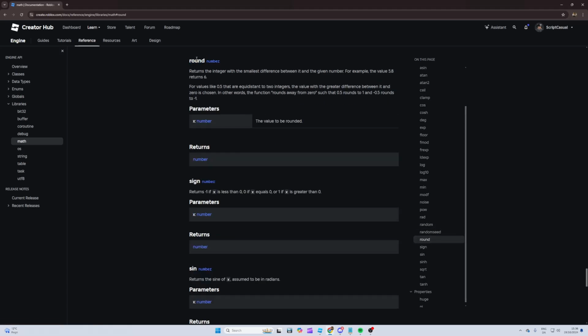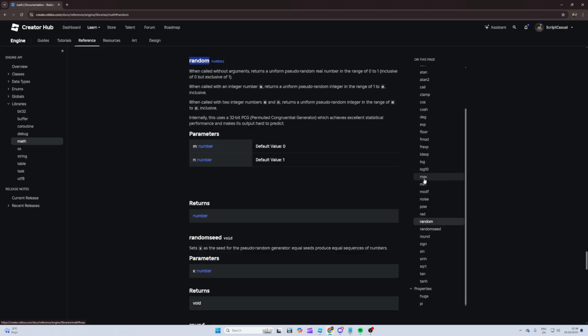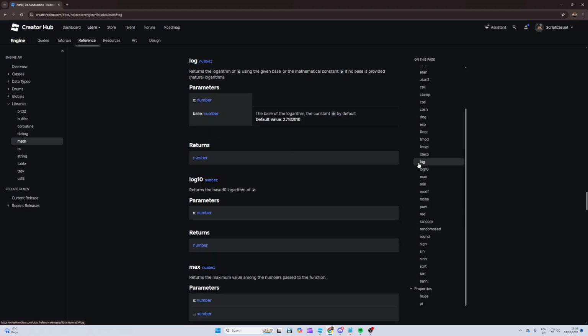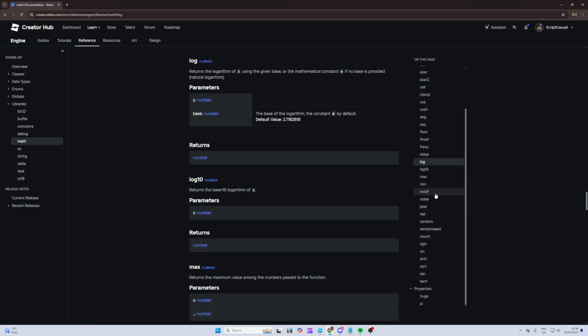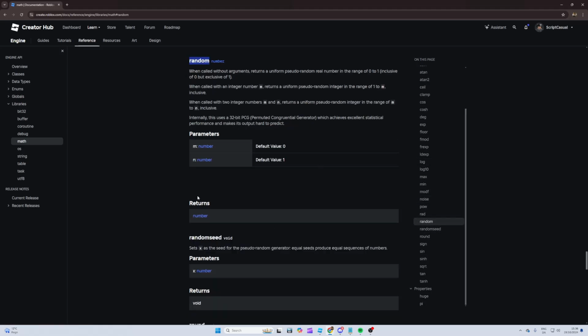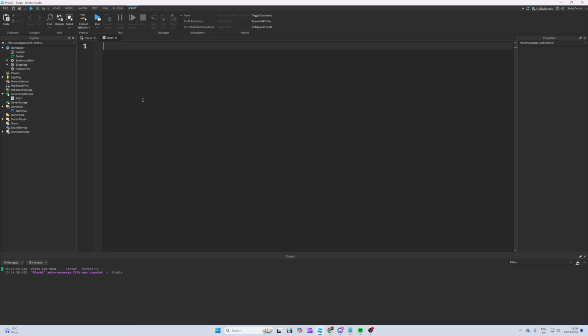You also have random seed. You have math.round is also a very good one. Just rounds a number up to the closest value. You have sin, and you have tan for math, and you have the square root and etc. But the ones that you want to definitely keep in mind is I'd say round, random, min, max, and then something like log. You can also have a look at like abs, some of the other ones up here, but definitely you want to have math.random, and I'll show you an example of using math.random in Roblox.